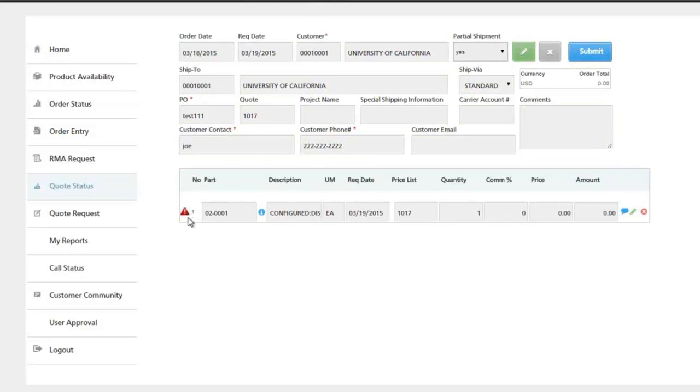And you'll notice that with this one, there is a warning here. So if there are some errors, you'll see some warning messages pop up, right? And that this particular quote, the price list wasn't valid. So there are some warning messages that come up. But that's one of the nice features about the quote status page, is you can convert directly into an order. That feature can be enabled or disabled depending on what you would like your reps or your customers to do.